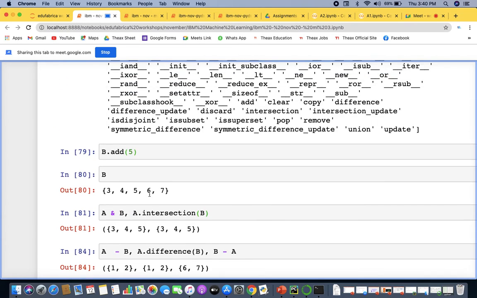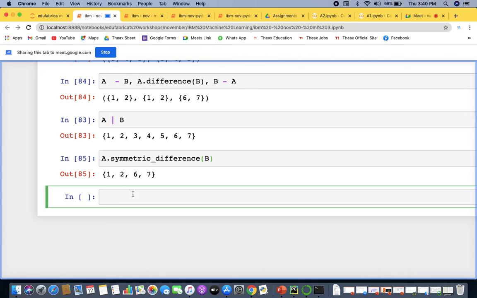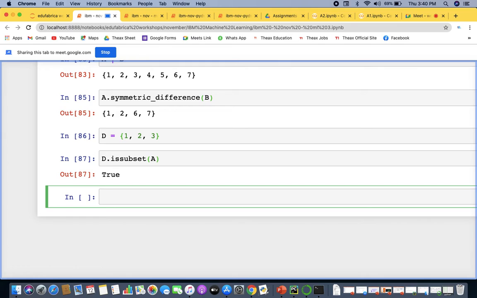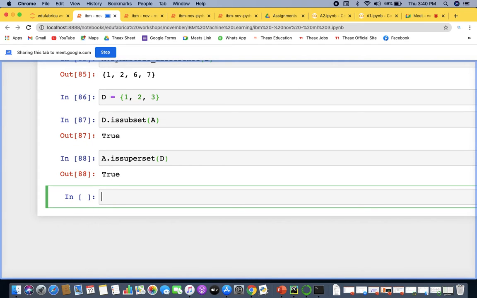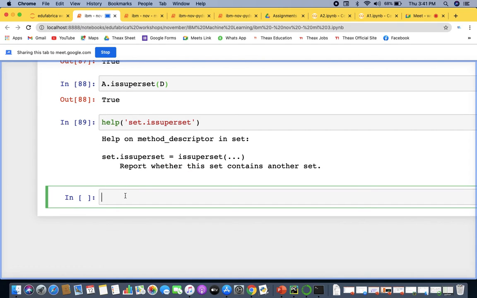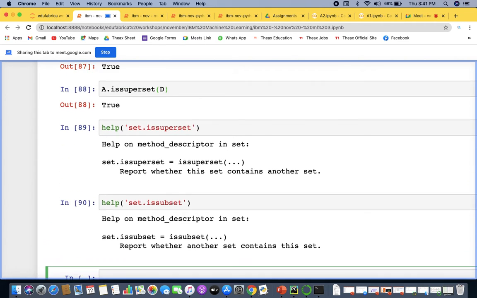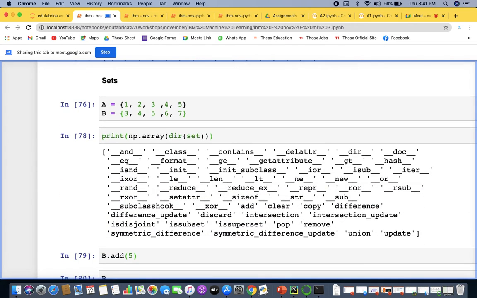Same, you can use the symmetric difference update, the superset, subset, and all that. See, superset and subsets. So if I make D equal to 1, 2, and 3, I can say that D is a subset of A. That is a true statement. Similarly, A will be the superset. Correct. And you can go with the definitions if you want to see the definitions for all. Okay, definitions are given.